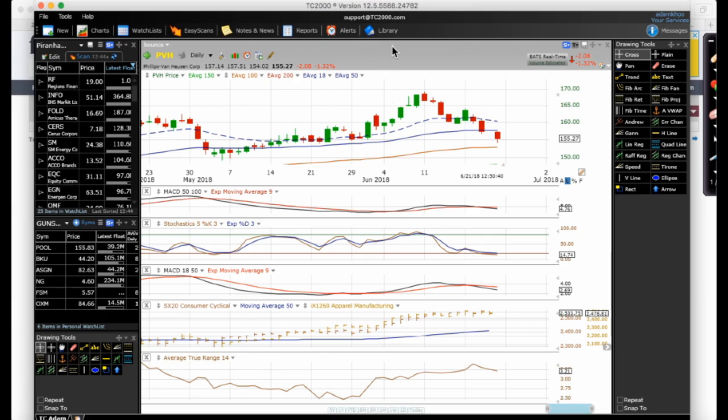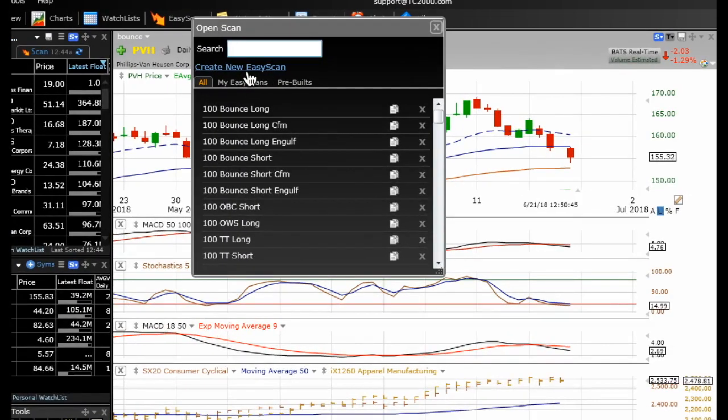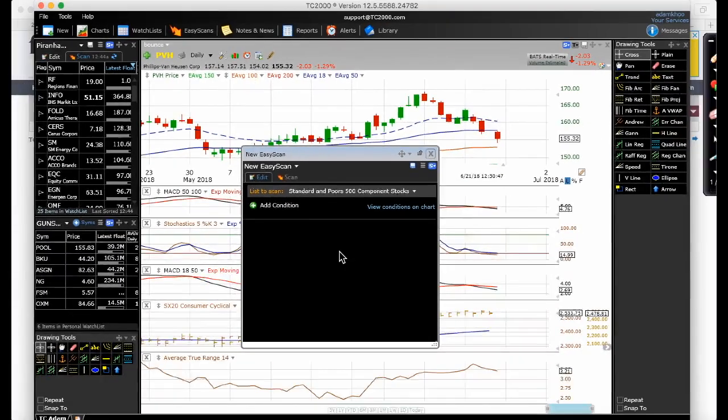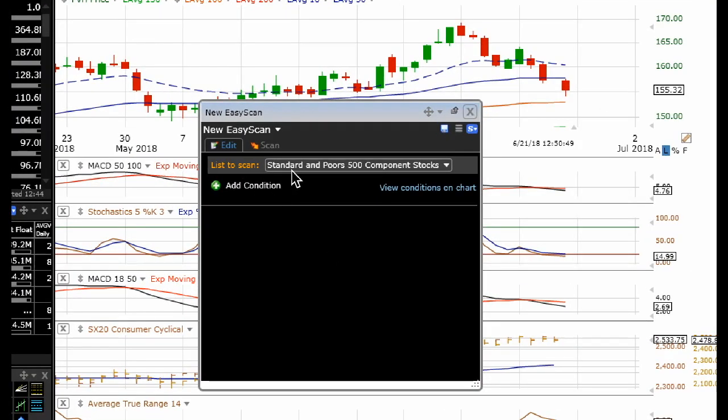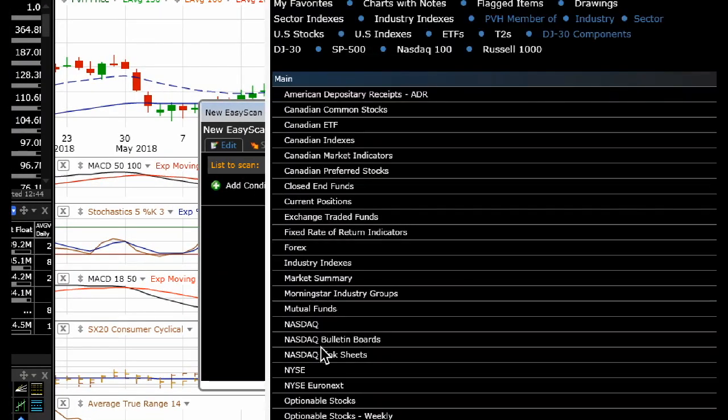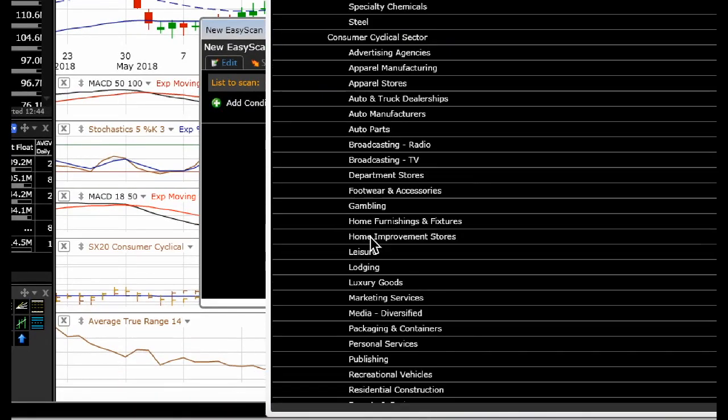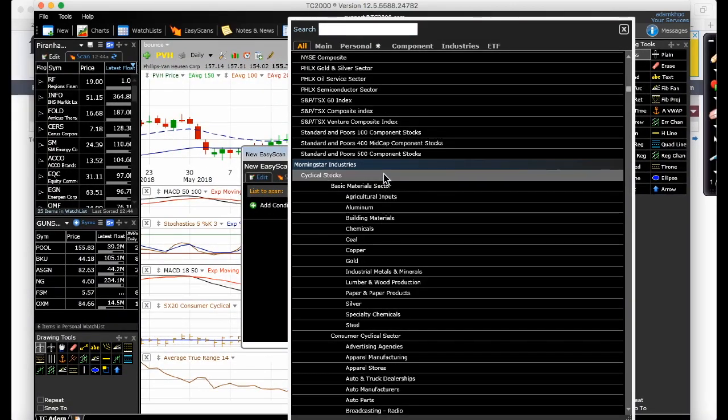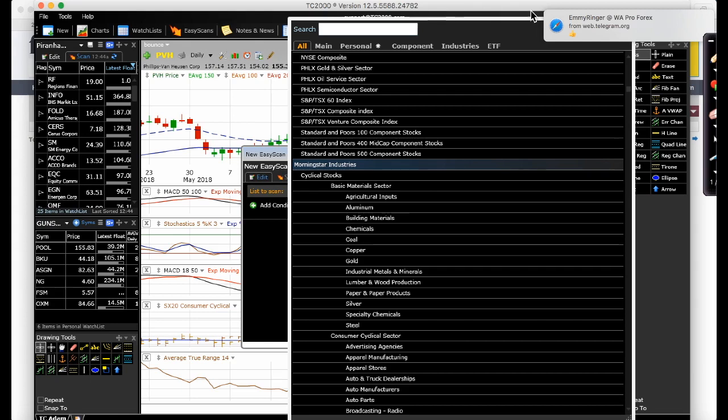Okay, that's step one. So step one, create a PCF script in the library. Step two, create an easy scan. So click on easy scan, create new easy scan, scan all US stocks. Hold on.